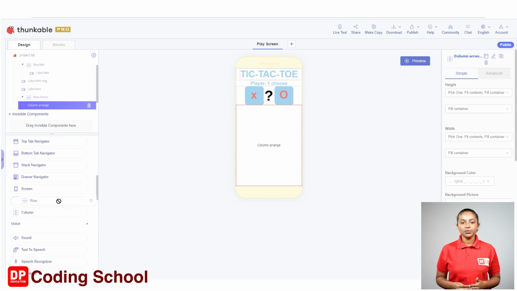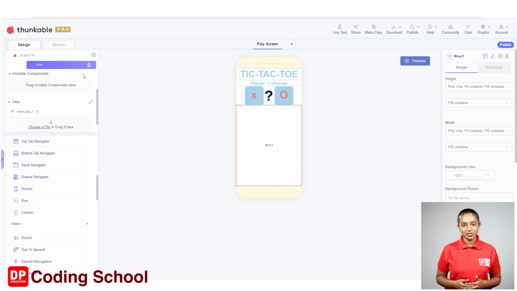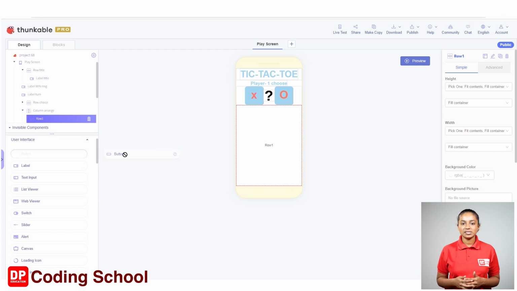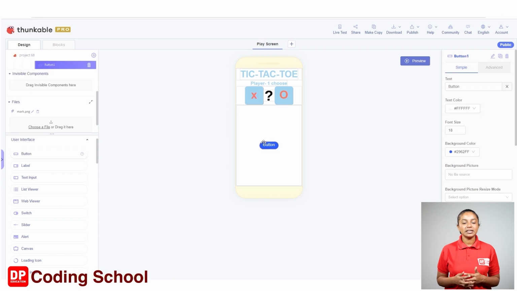I will drag a row from the Layout section in the Add Components into Column Arrange. You can see that a row labeled Row 1 has been added. Now let's add a button to this row. Again, drag a button from the User Interface section in the Add Components into Row 1. Now let's change the properties of this button.